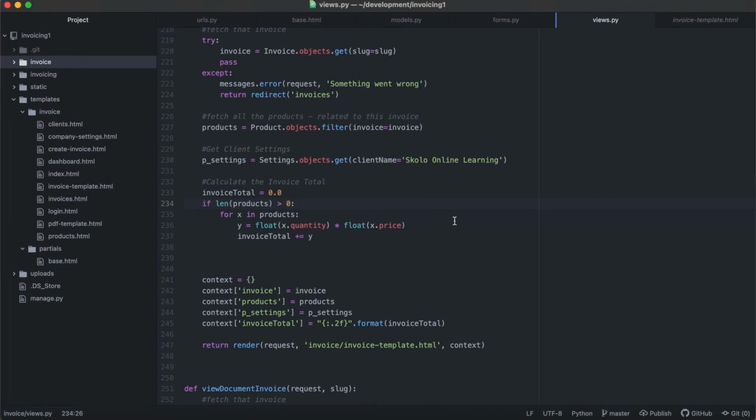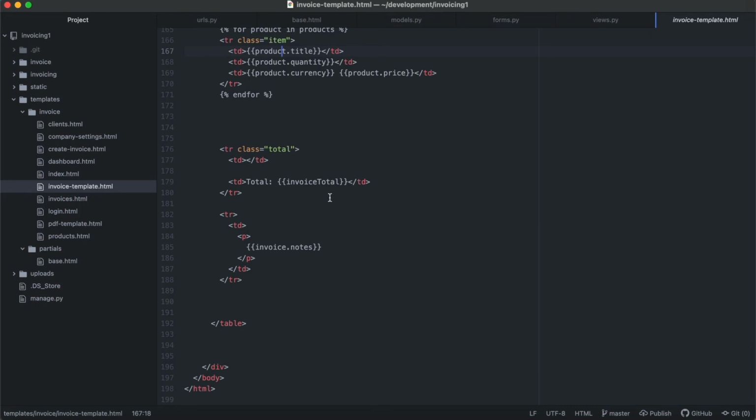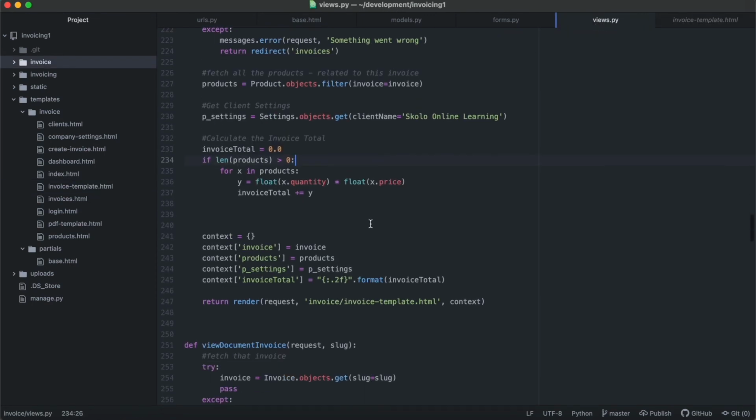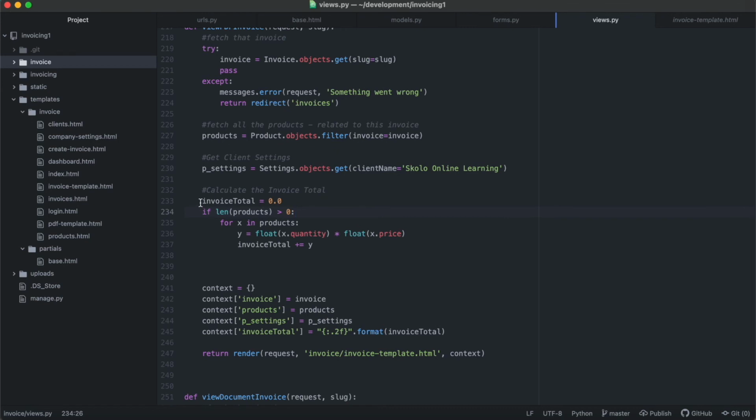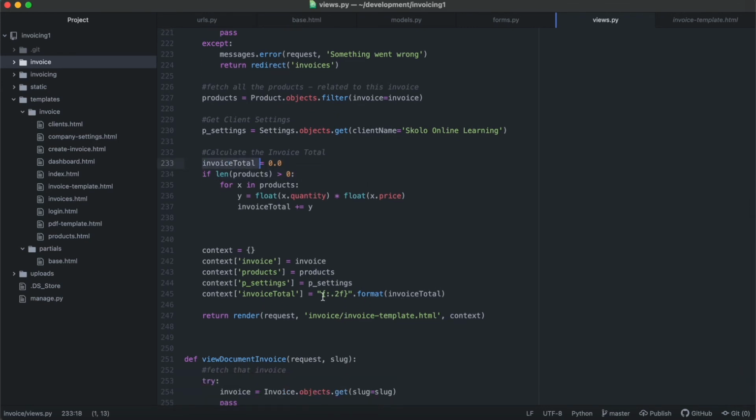Then once I've done that, back to the invoice template, we're going to add everything up. This invoice total amount that we're sending to the HTML comes from here inside of the views. It's that invoice total. All right, and then when we send it to the front end, we just do it like this.